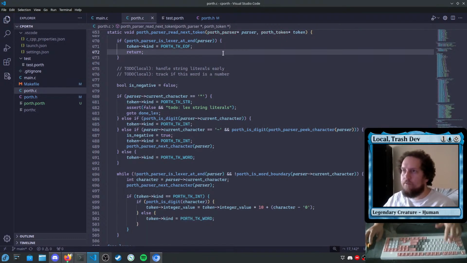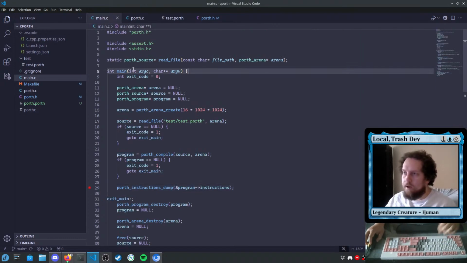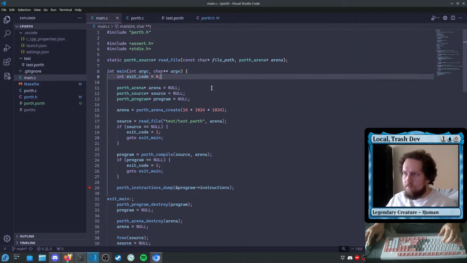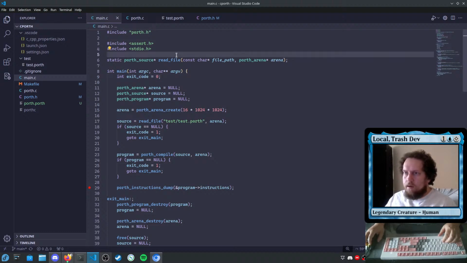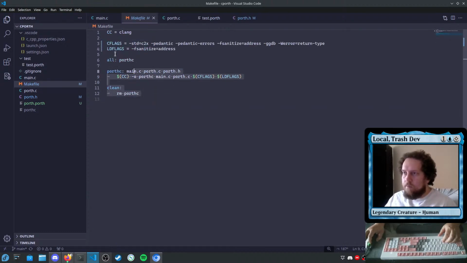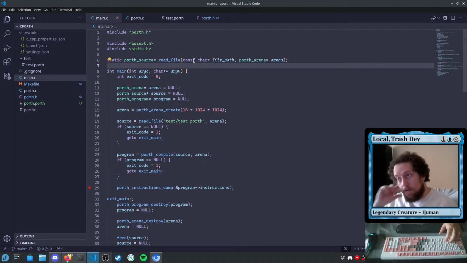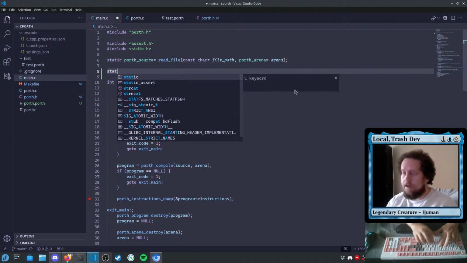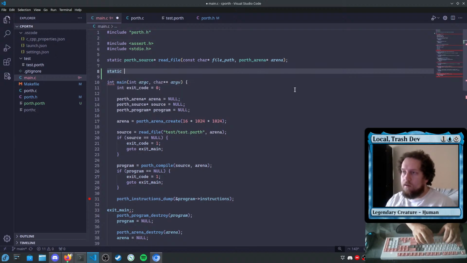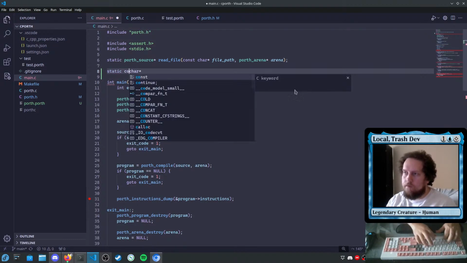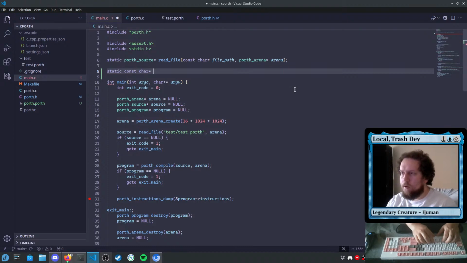Before we do anything else, let me just support passing in a file through argv and argc. I am not using nob in this one. I wanted to keep it incredibly simple, and so I just threw a makefile in here. We might switch to nob eventually, but that means I don't have shift. So we need to implement shift as static pointer, const char pointer args shift int argc, char star star argv.